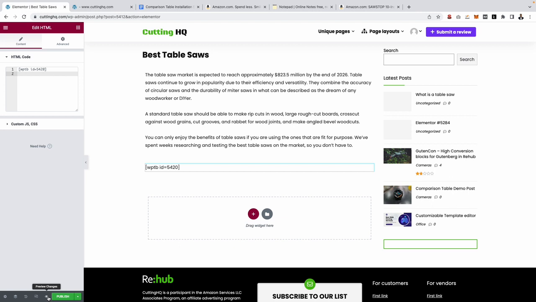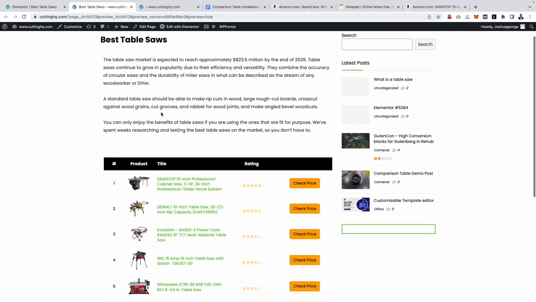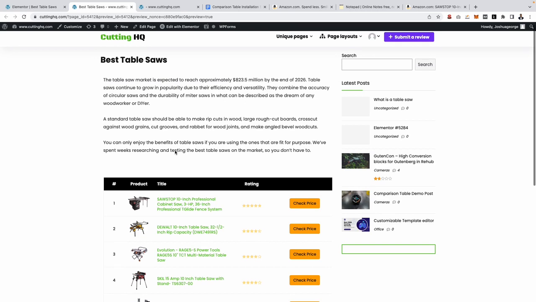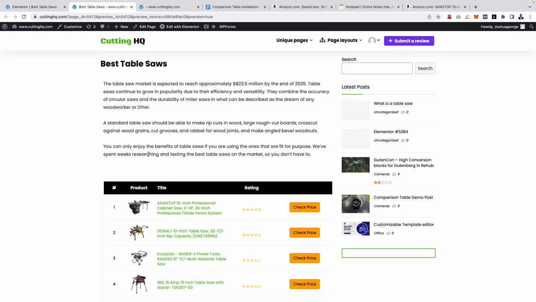Now, if we go ahead and preview the page by clicking this icon right here, this will then show us what the page currently looks like. So we have our introduction. Now we have our comparison table. So things are looking very nice already, which is great.